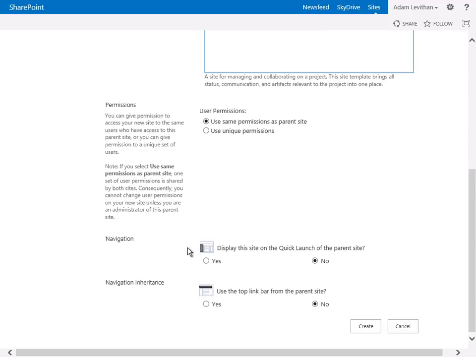You'll see here now that you have different choices of permissions. You can use the same permissions as the parent site or use unique permissions. Which item you choose here depends on your information architecture. A lot of times, project sites actually do have unique permissions.